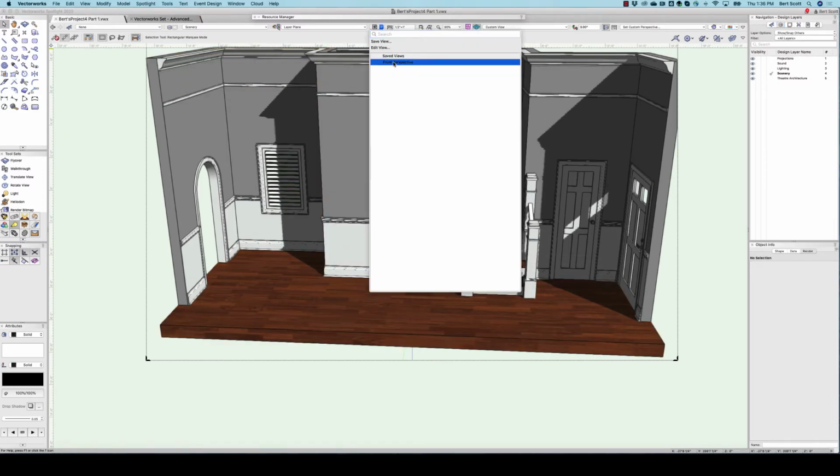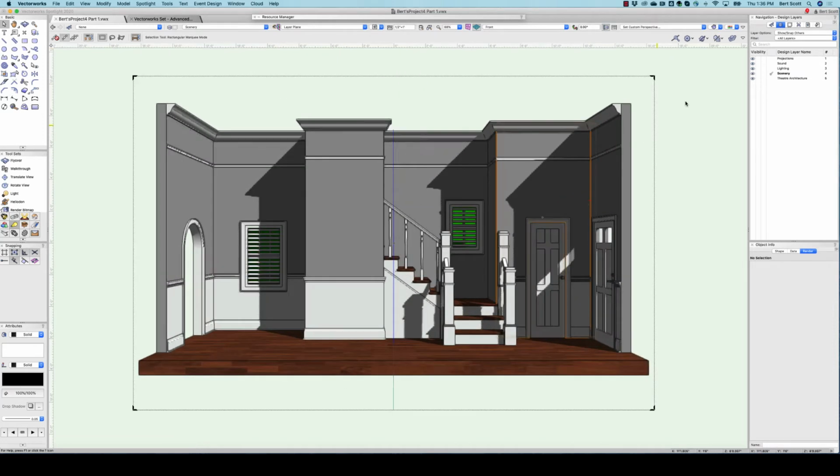So that is our one stock texture, and the rest of the textures are custom textures. The custom textures will all be based on images, and before we start creating them, I want to talk about where the images came from.